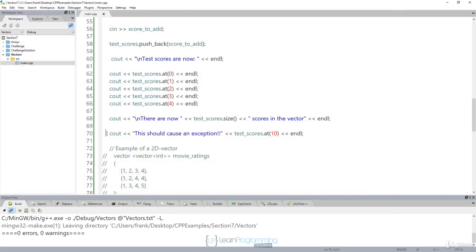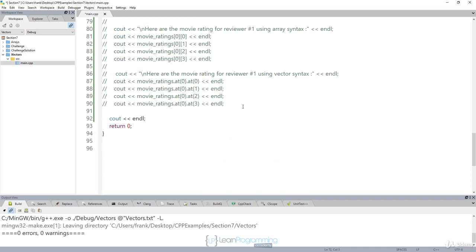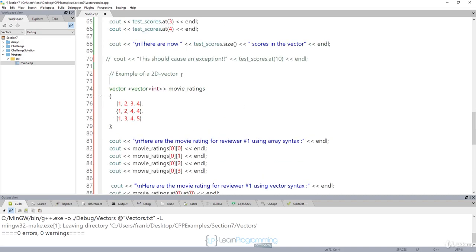All right, I'm going to comment that out so it won't affect us again. And then the last thing we'll do is I'll show you an example of using a 2-dimensional vector. I'll uncomment all of this out. All right, so here, how do we declare a 2-dimensional vector? Well, a 2-dimensional vector is a vector of vectors. So it's a vector of vectors. And this is how I would declare a vector of vectors.